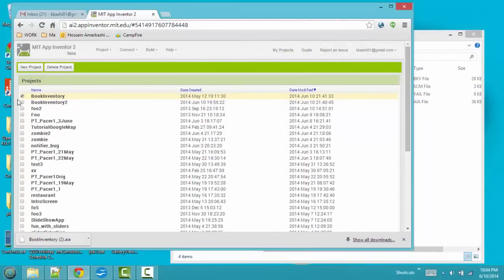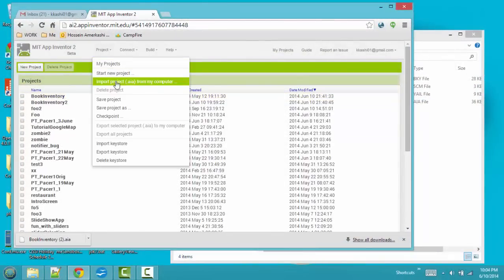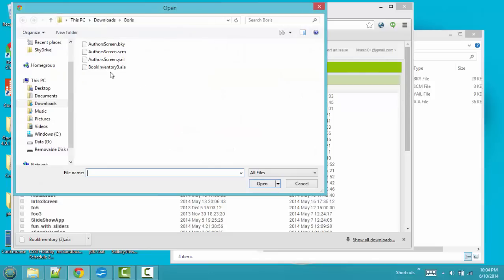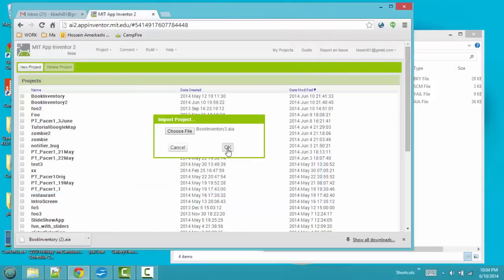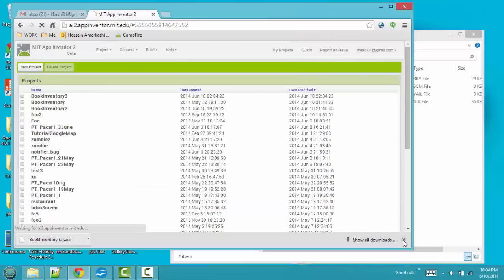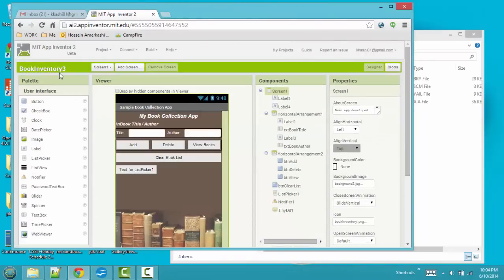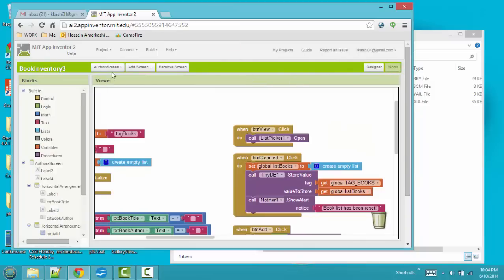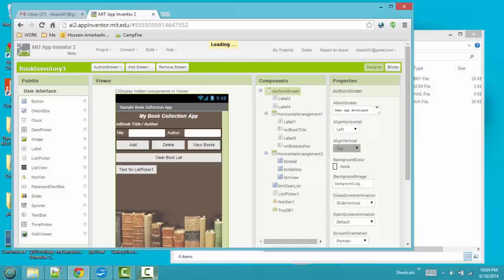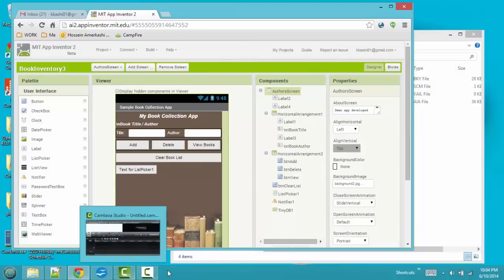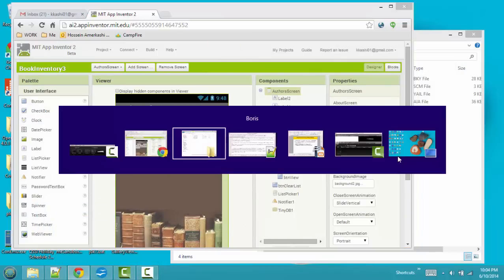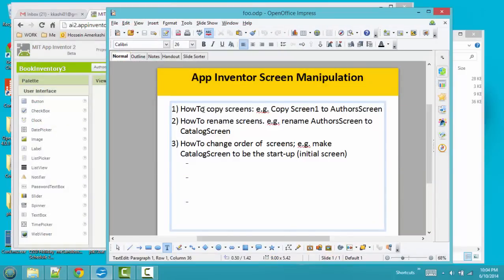So back to App Inventor, project, import project, choose file, and we're going to point to our new app. Open it, confirm. You'll notice that it's loaded now, and if I click on screen 1, you'll notice that now I have 2 screens here, screen 1 and screen 2, which are basically a duplicate of each other, and it has all the blocks in there too. So this was the first part for copying a screen.